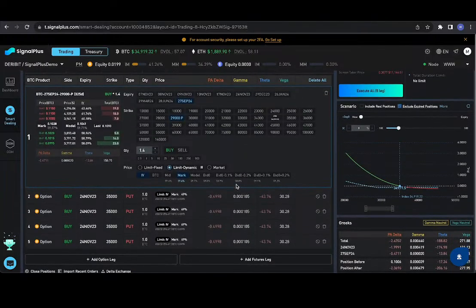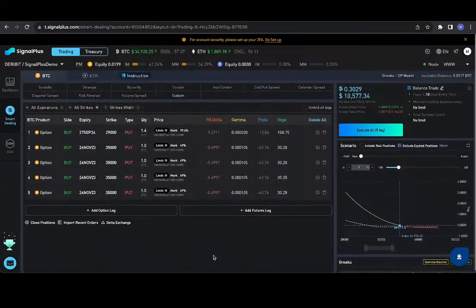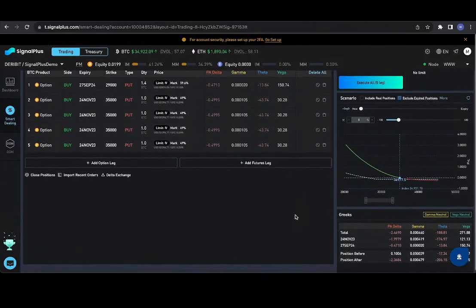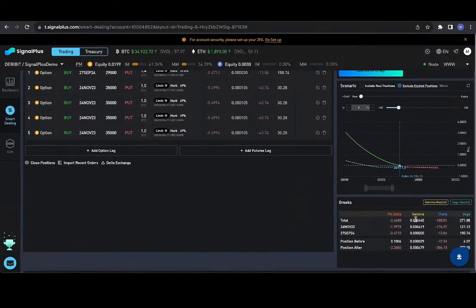After configuring all your portfolio, click Execute All, and your portfolio, your combination of orders, will be submitted to the order book. On the same page, you can also conduct analysis for the entire strategy, such as Greeks, which means your risk exposure, and the profit and loss diagram in different scenarios.